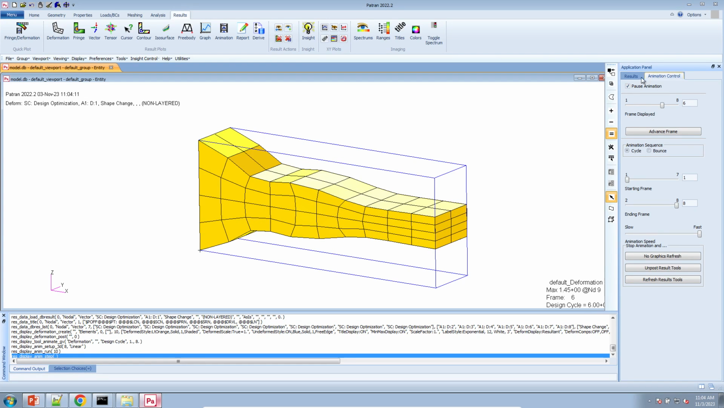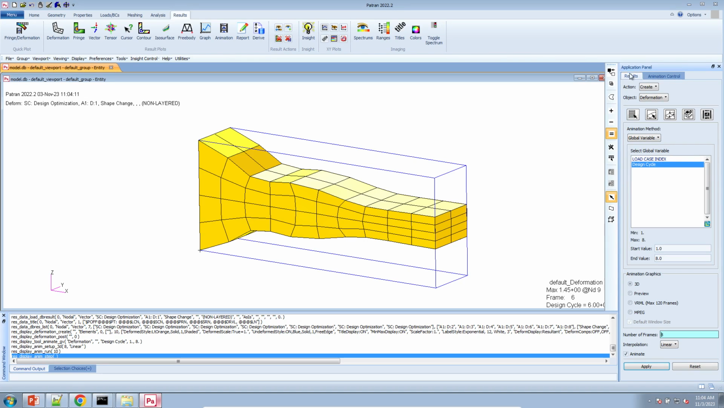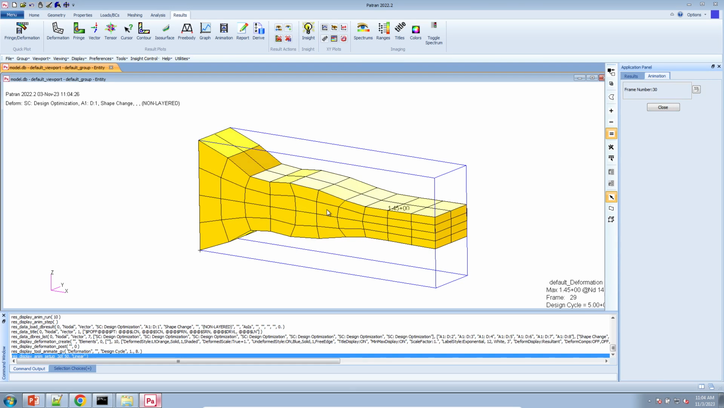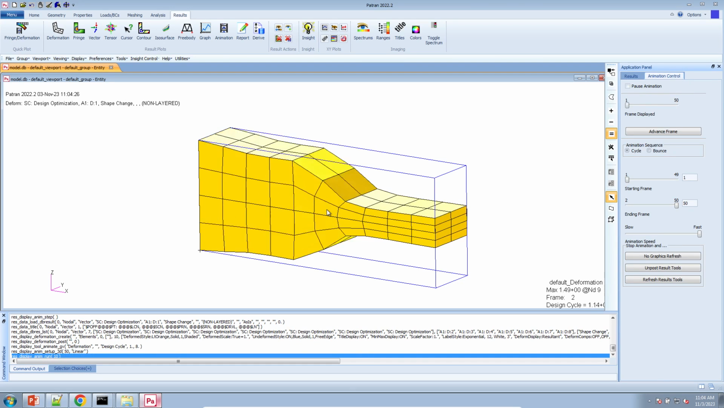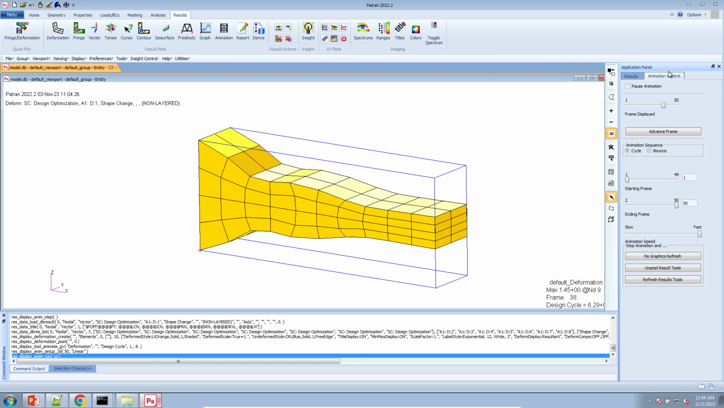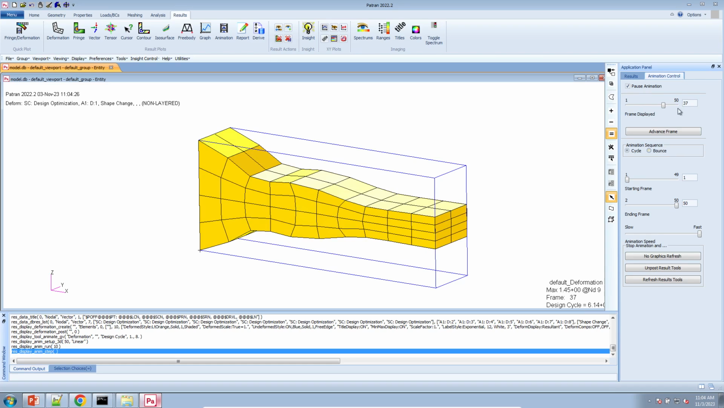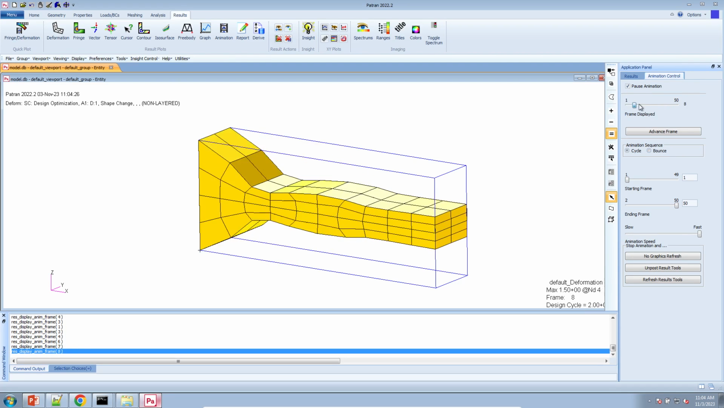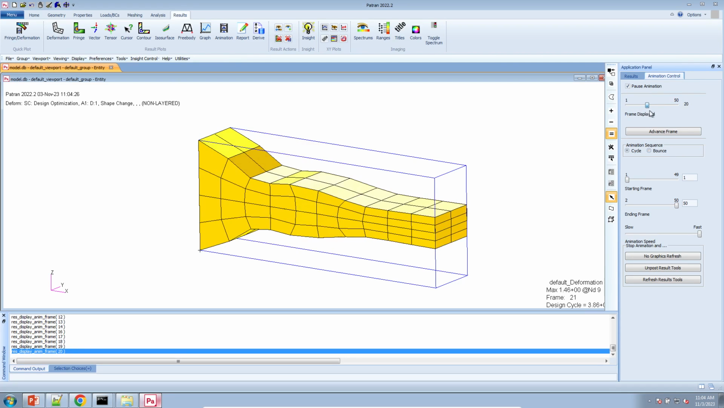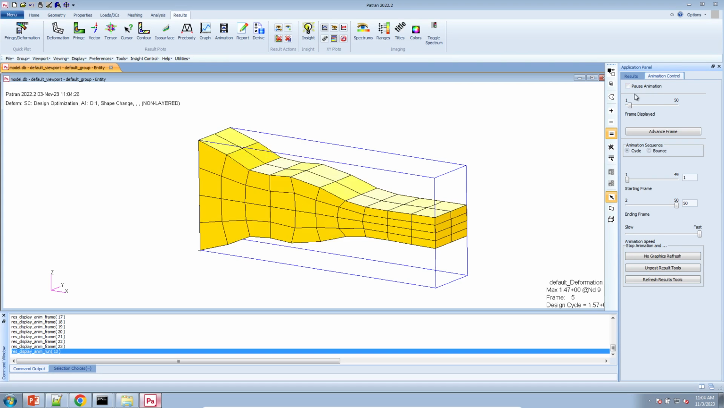Here we have the results tab. Click on the results tab. For the number of frames, type in 50 and click apply. So now we have a smoother animation, if you will. In this animation control tab, you can either pause the animation and manually move the frames with the slider, or you can unpause the animation.